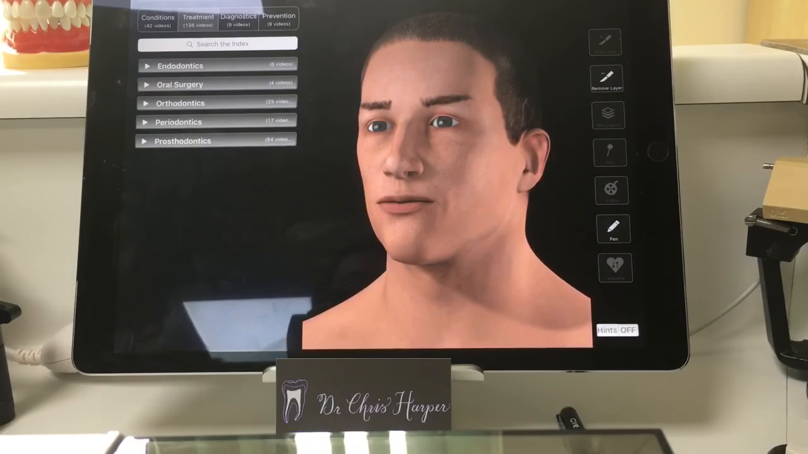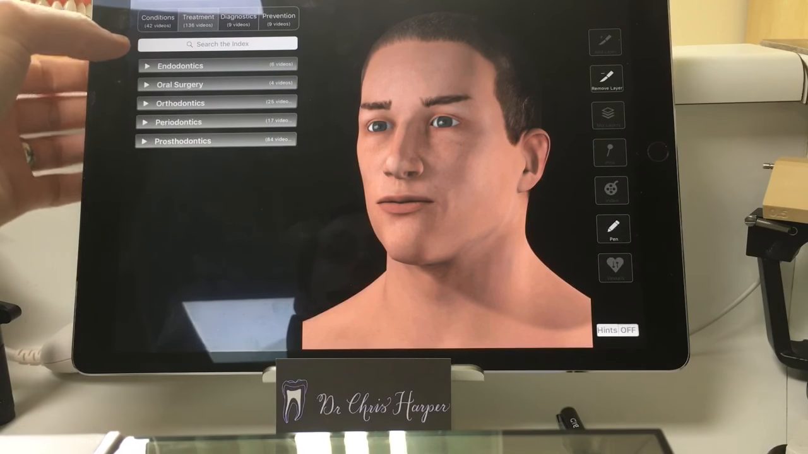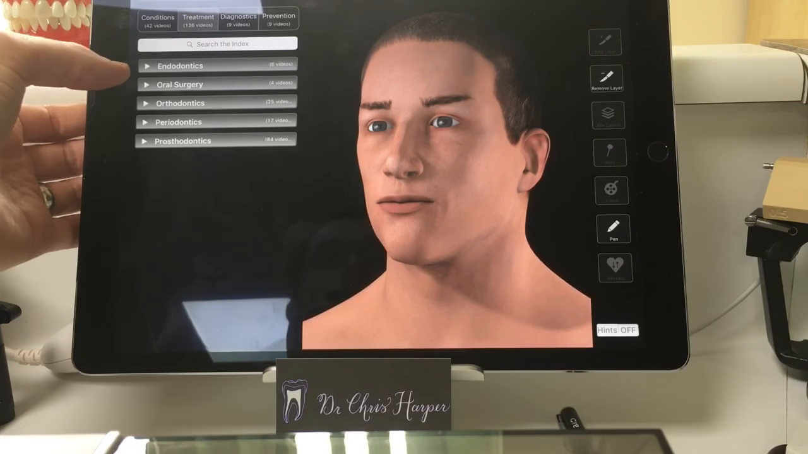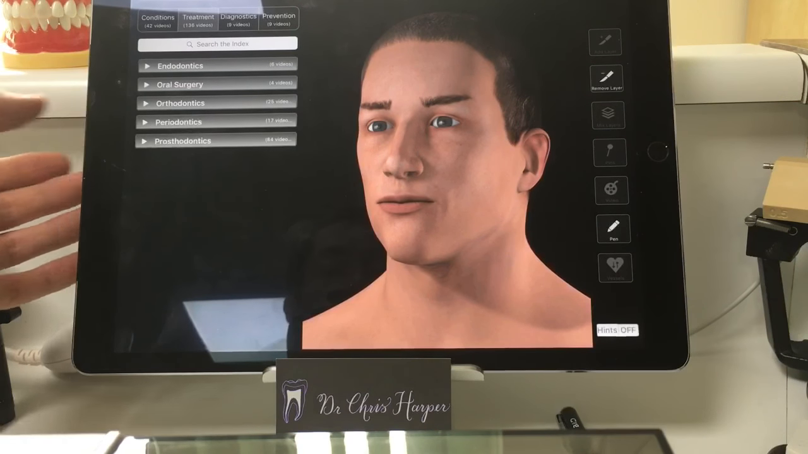So this is the app, and it's designed to help explain problems and treatments to patients. I use it quite exclusively for some things, but I'll be honest, there's a lot of videos in here that I don't use. It can be used in quite a few different ways. Let me just show you a few of the things I use. So there's a few different categories: endo, oral surgery, ortho, perio, prosthetics.